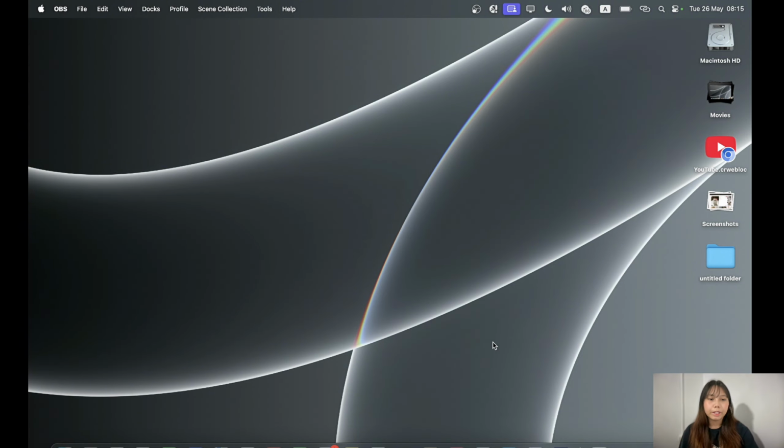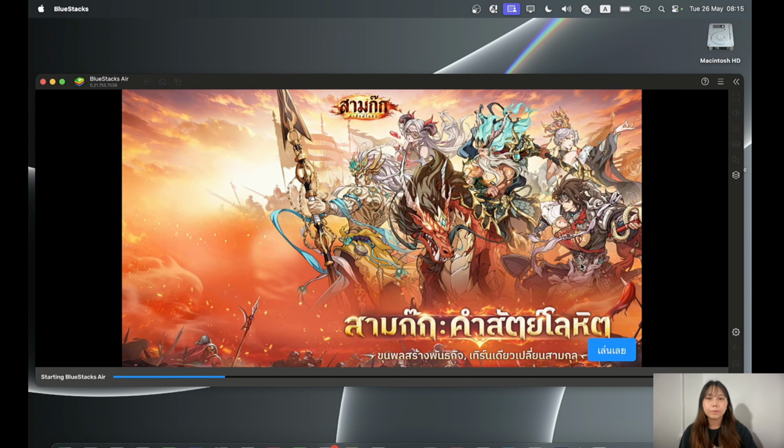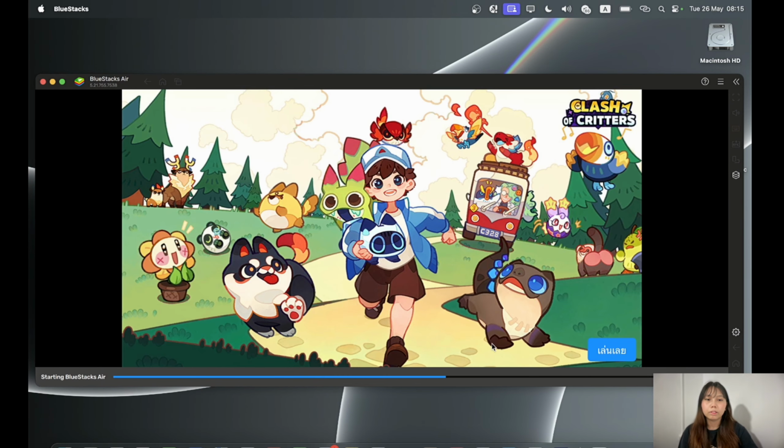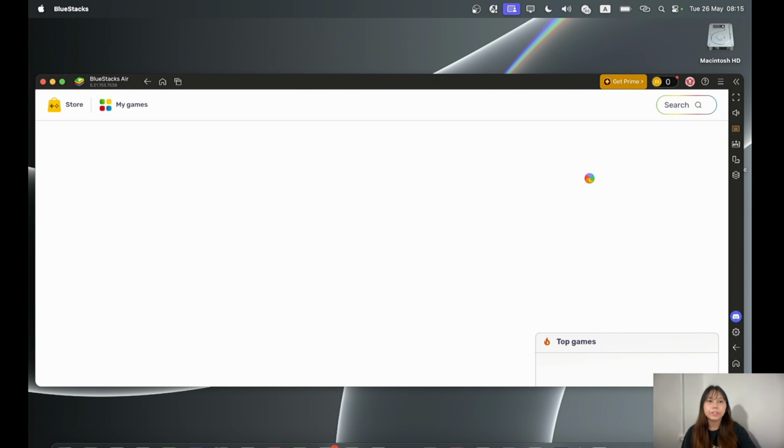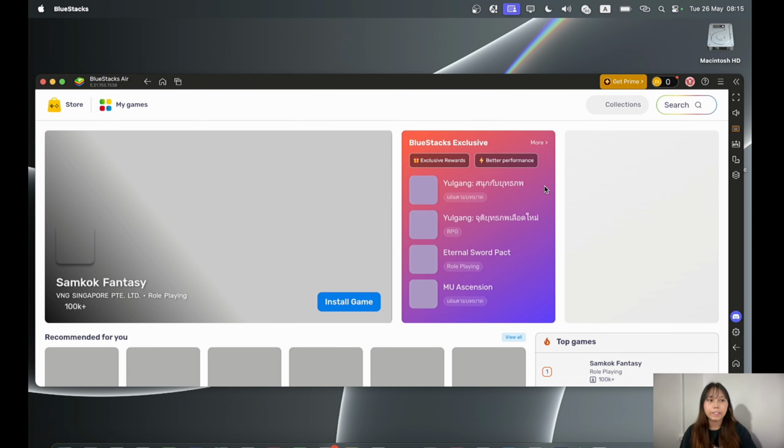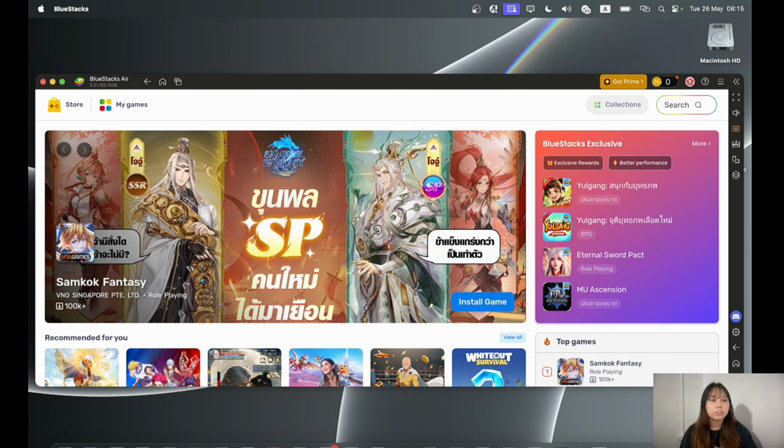So to begin with, enter your BlueStacks application on your computer first, and then wait for a while to finish downloading. Okay, so what you need to do next is try to find settings.